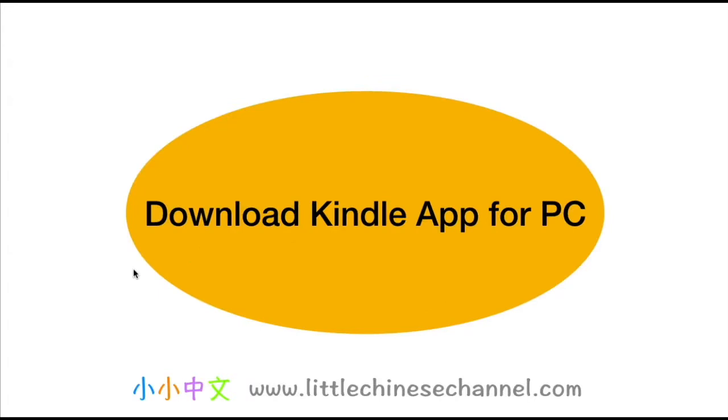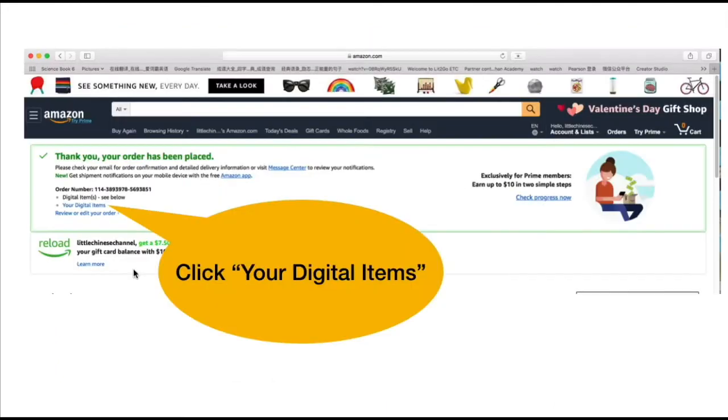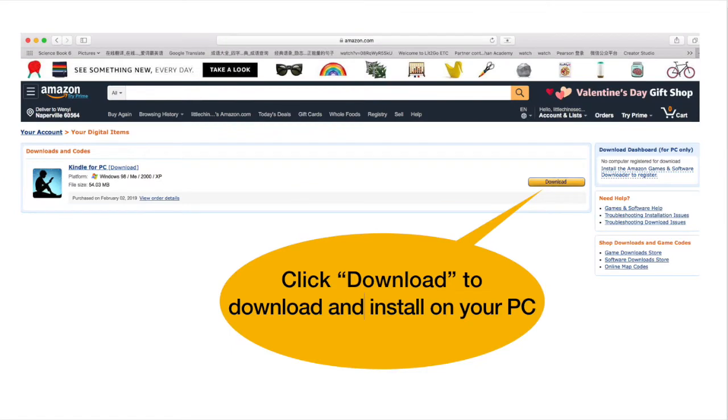If you want to download Kindle app for PC, this is how. Go to Amazon.com and search Kindle for PC, and then purchase it. It is free. After your purchase is completed, click Your Digital Items, and then click Download to install Kindle on your PC. Please remember to sign in with your Amazon account in the Kindle app.